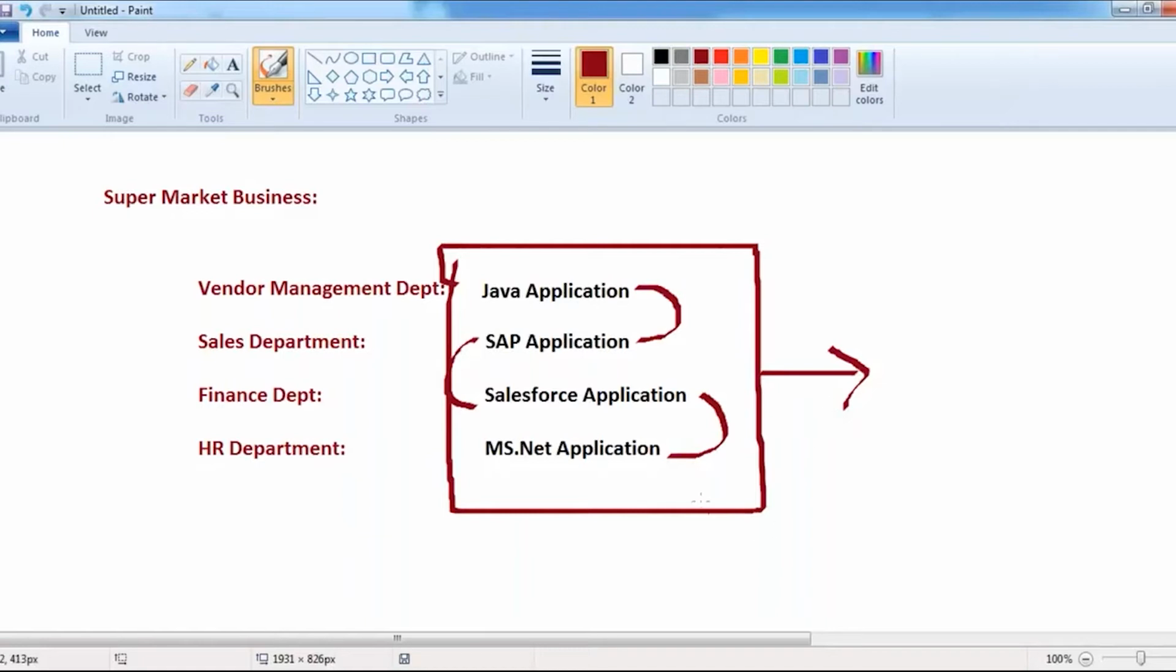At that time, we need to collect the data from the Java application, SAP application, Salesforce application, and .NET application, and then generate a consolidated report. For that reason, we need to make these applications communicate with each other.